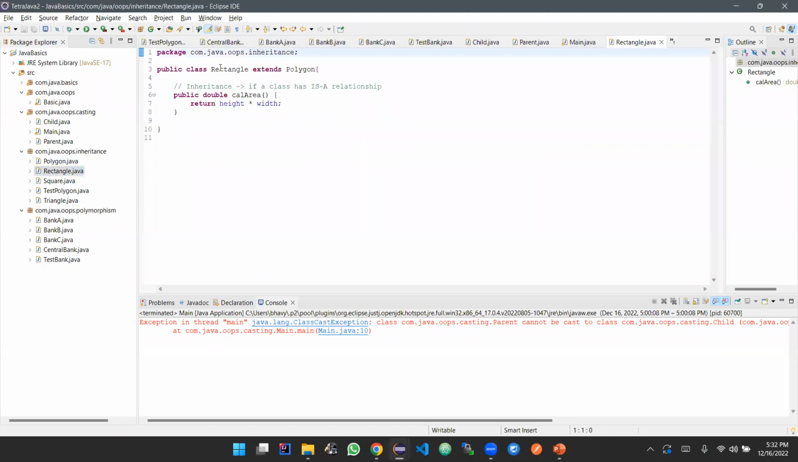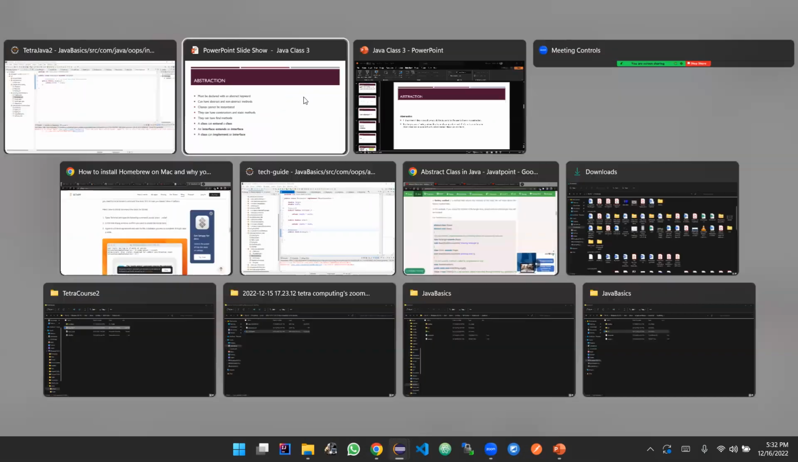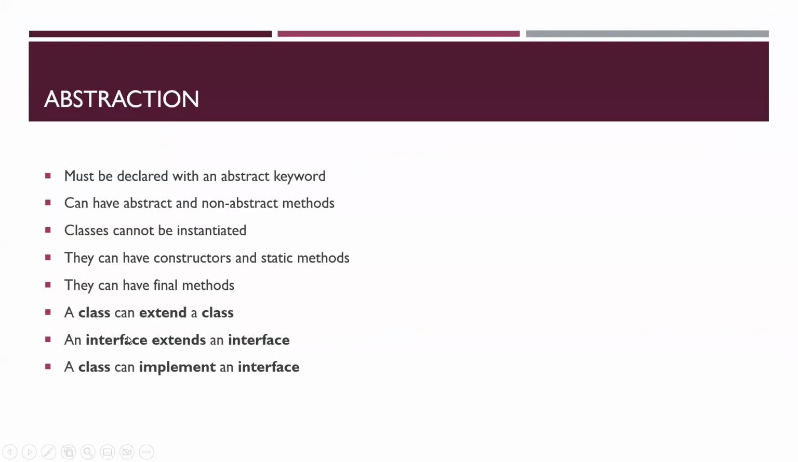If you can see here, rectangle, you can see this C. C means class. A class can extend a class, an interface can extend an interface. But if you want to use an interface with a class, that's not possible with extends. You need to use the implements keyword. The class will implement an interface. So when you're writing your code, make sure you know the keywords: what is extends and what is implements.